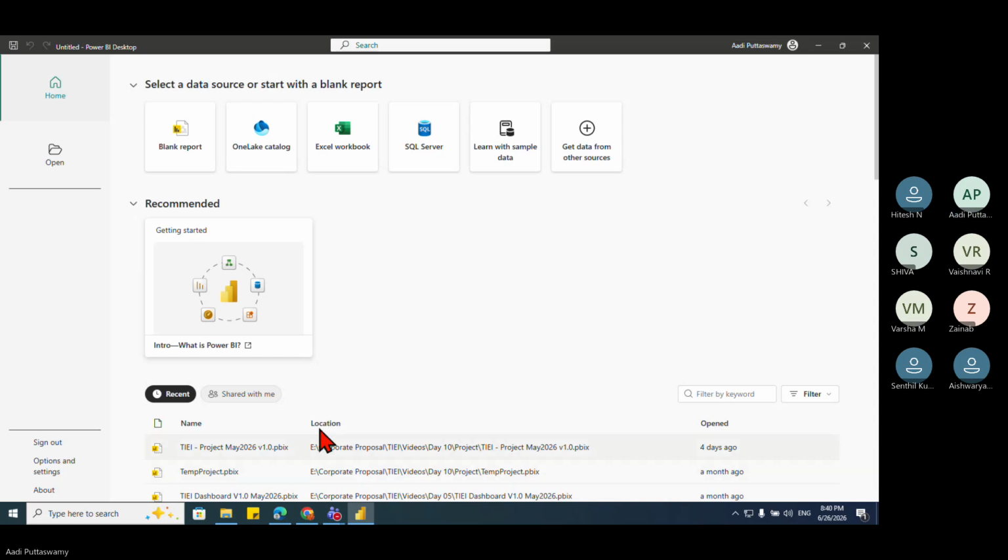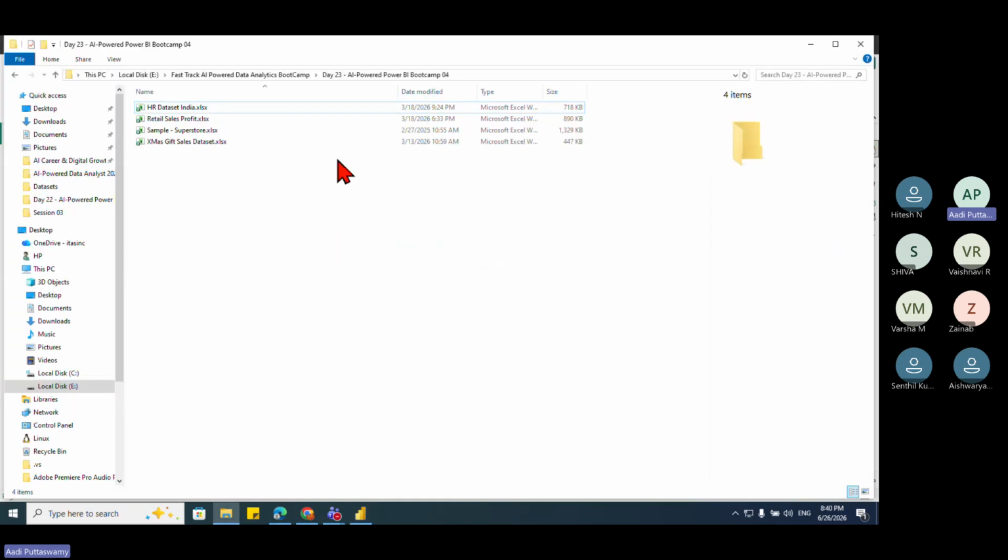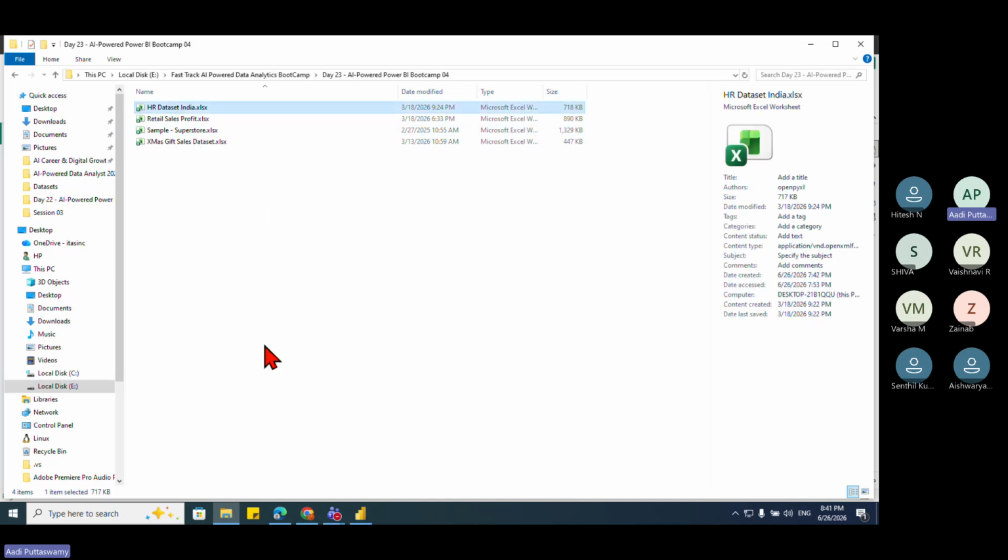Okay. Right. So first thing what I'll do is I'll go to this and I'll take a blank report. Okay. So first thing, let's say I'll go here, we'll try to take one data set. What we'll do is we'll try to work on this HR data set. Every time we'll keep on working on this sample superstore data or some sales data. First, we'll try to understand the HR data. Let me just open this and we'll see what we can understand.